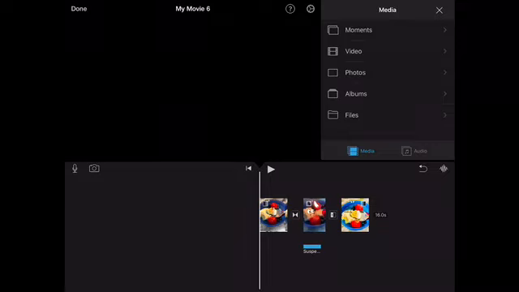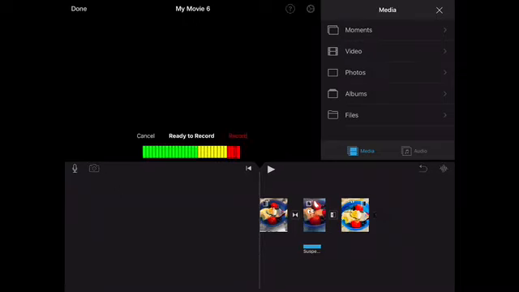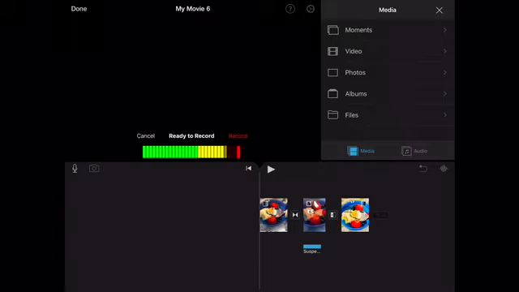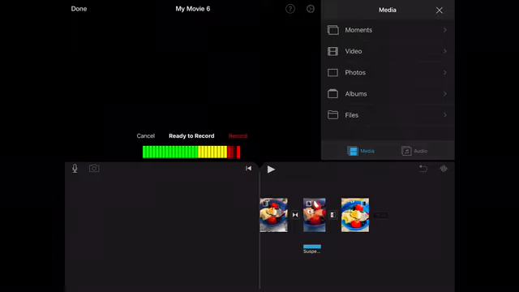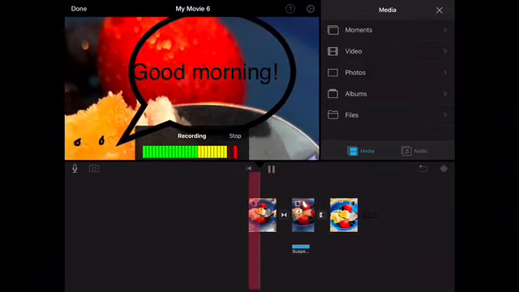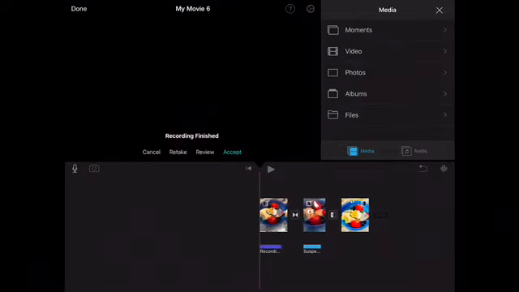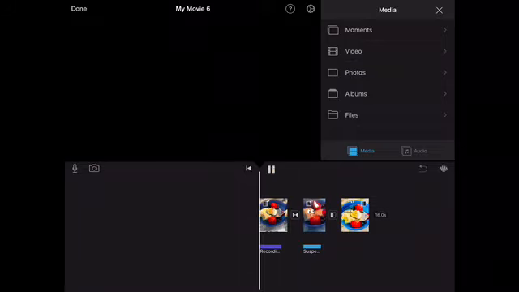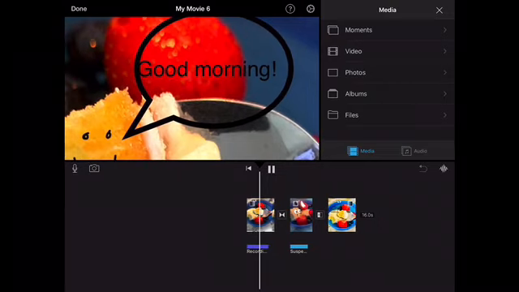But I don't really like using that because I prefer to take the pictures in the camera app, in the photo app. Also over here is a microphone, and I use this a lot. This is to do a voiceover. So say I want my movie to say something, I'm just gonna hit record. Good morning. And now I added what my character is saying. So I accept it, and let's listen. Good morning.